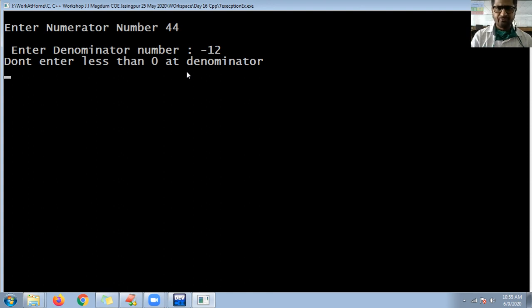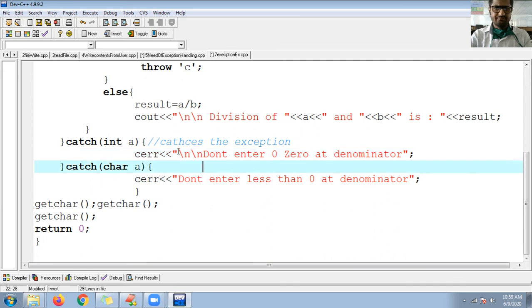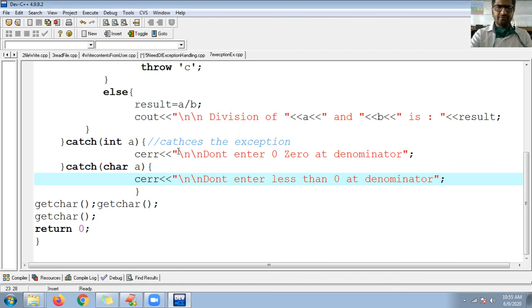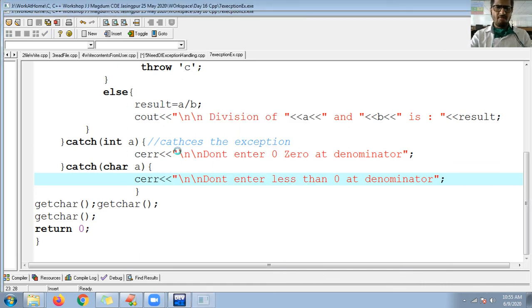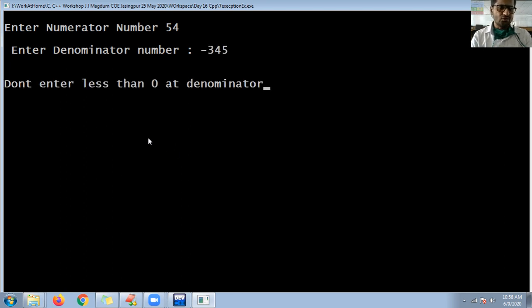Hello? So here, /n. Control F9, Control F10. So some number and minus some number, minus some number: don't enter less than 0 at denominator. Do you clear?